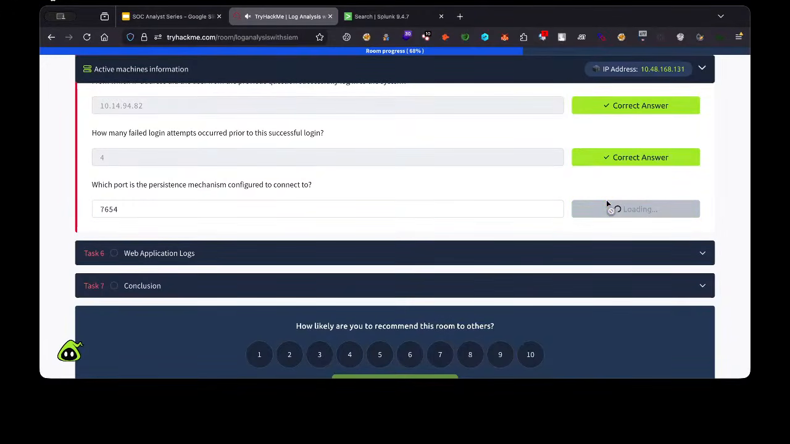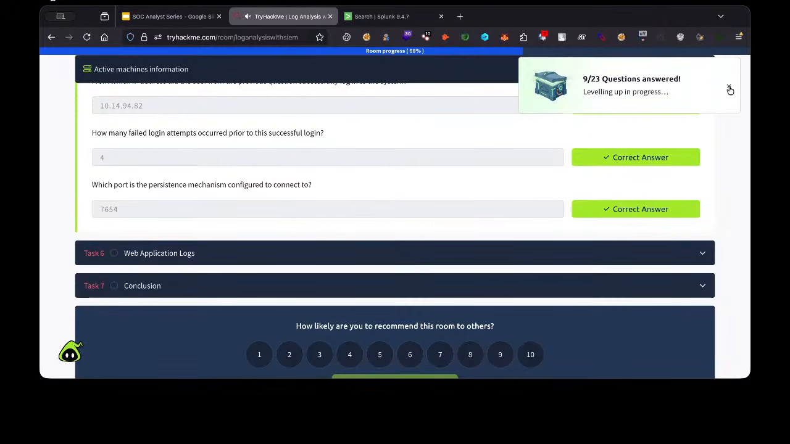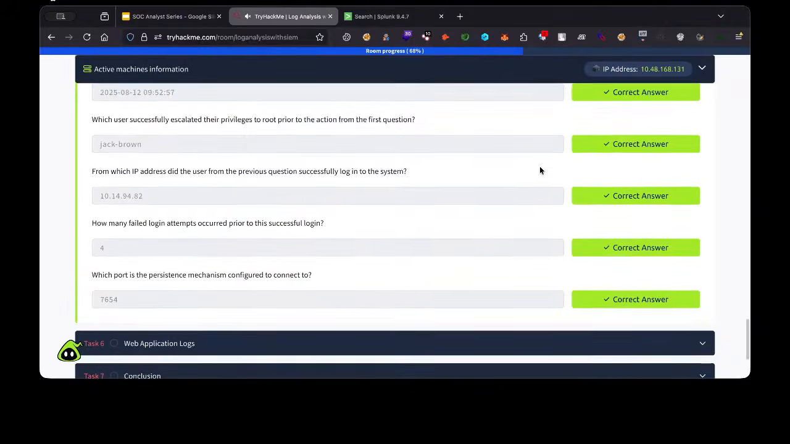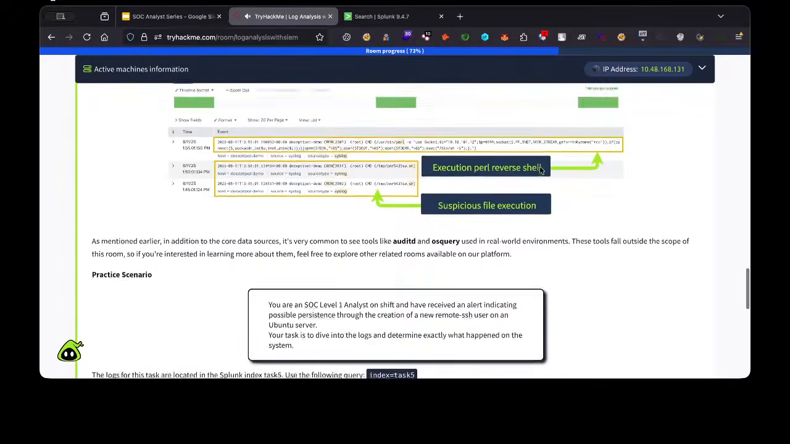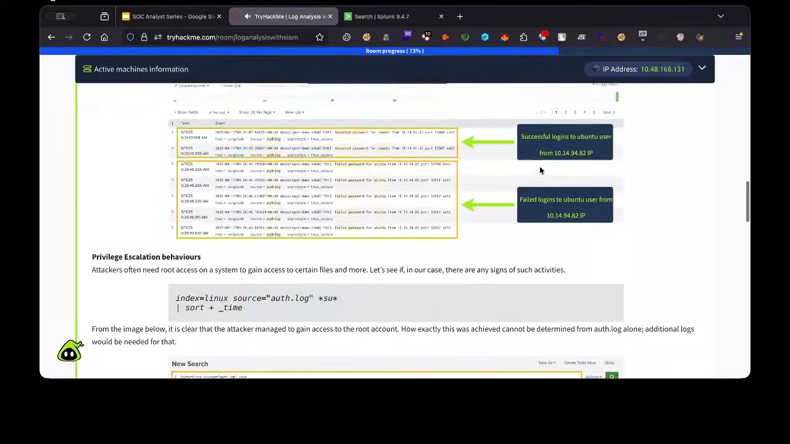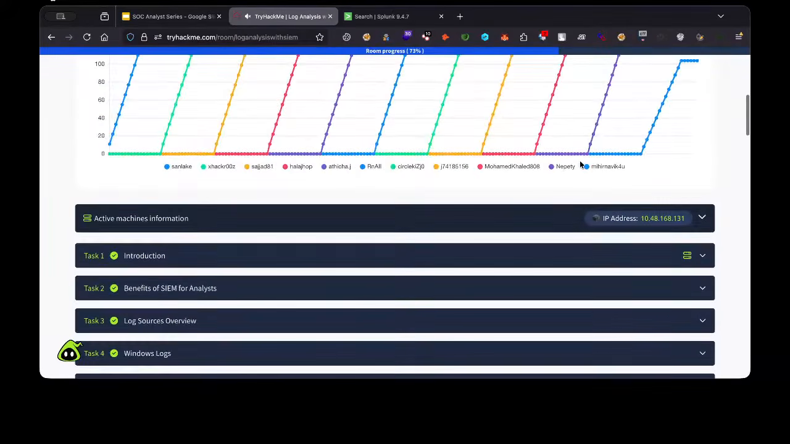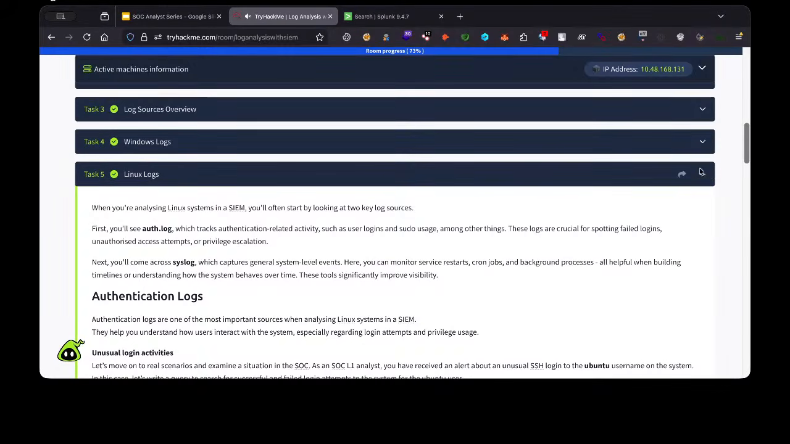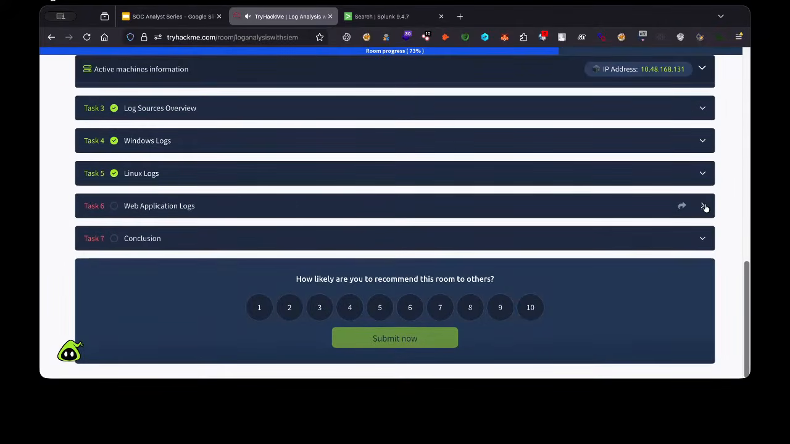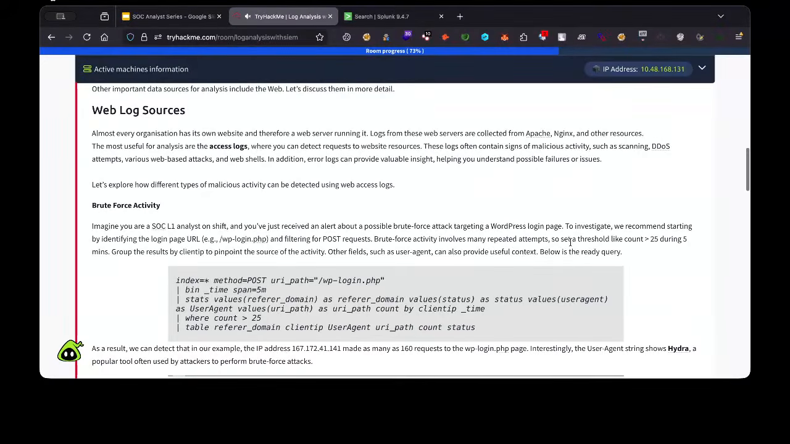If it is correct, then our Linux logs will be solved. I hope so. Yeah, finally, the Linux one was solved. Now you can move on to the web one. So let me open the web one. Yeah, so these are the web sources.